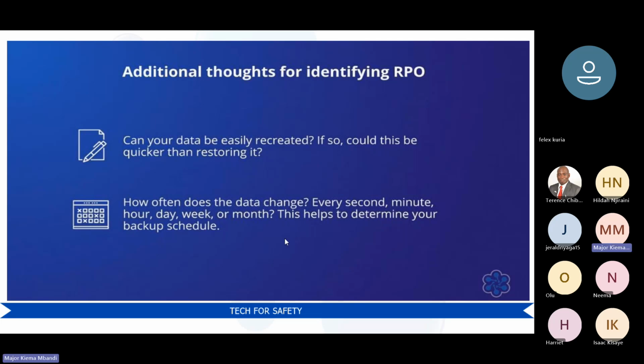How often does the data change? Every second, every minute, every hour, day, week or month. This helps you to determine your backup and restore. Remember, the highest RTO and RPO could give you up to a day with backup and restore. So if your data changes daily, there is no need for you to implement an RPO and RTO that caters for recovery in seconds or minutes, because you'll be paying a lot of money but not making use of such a deployment.